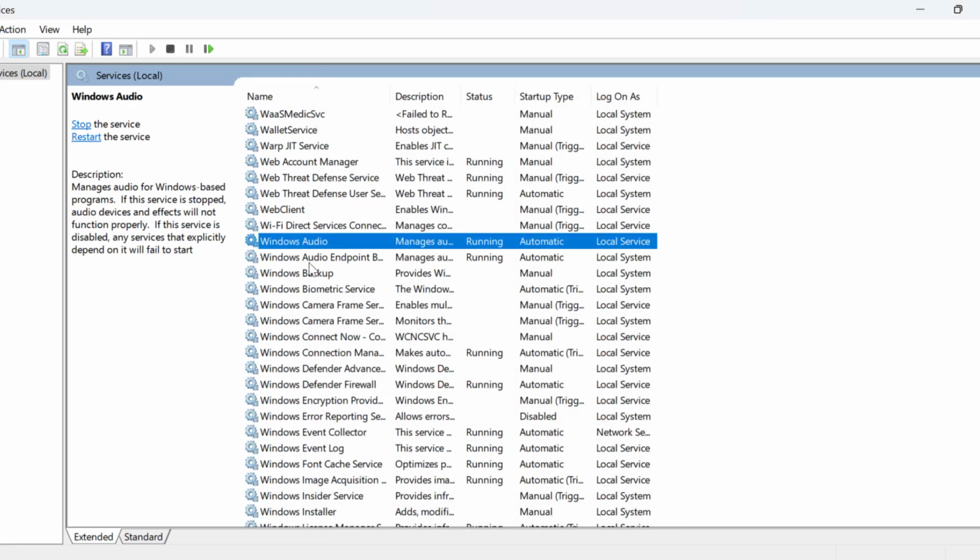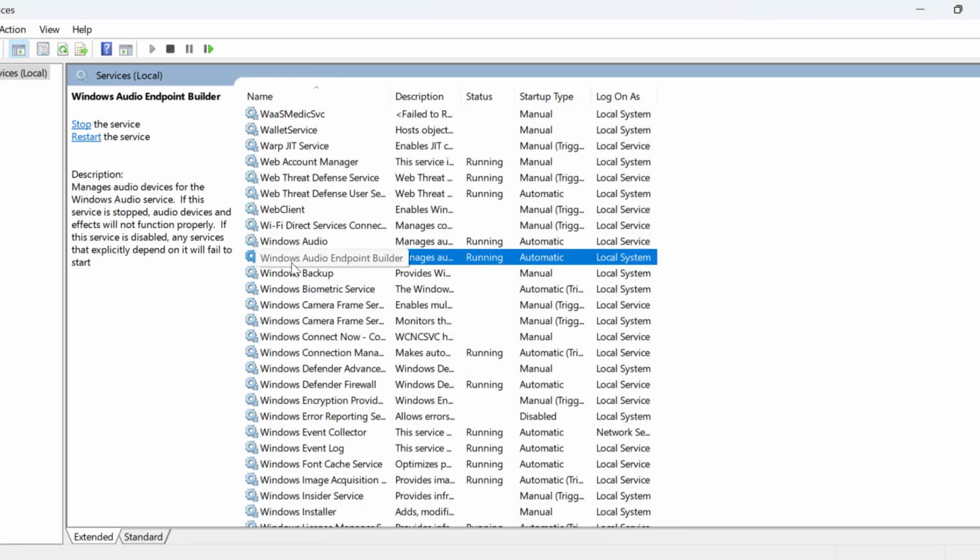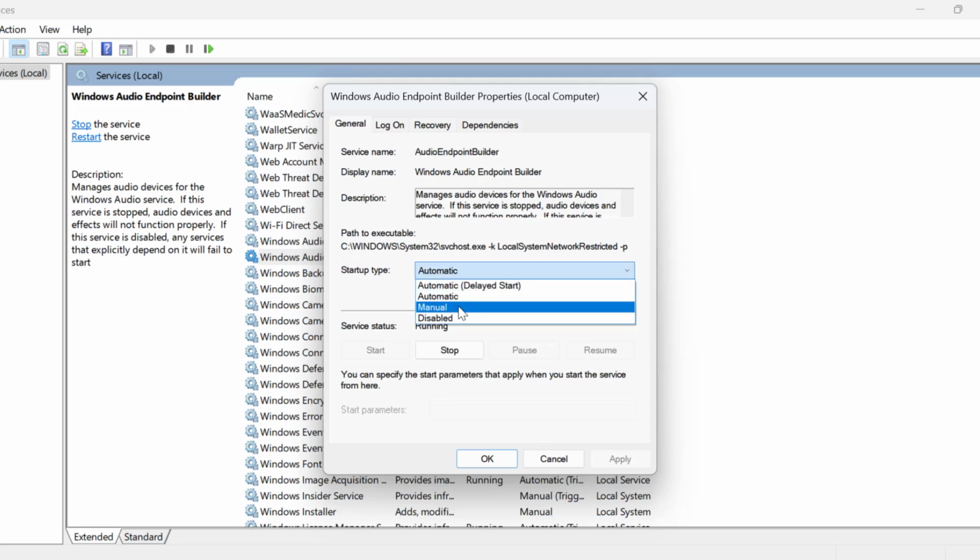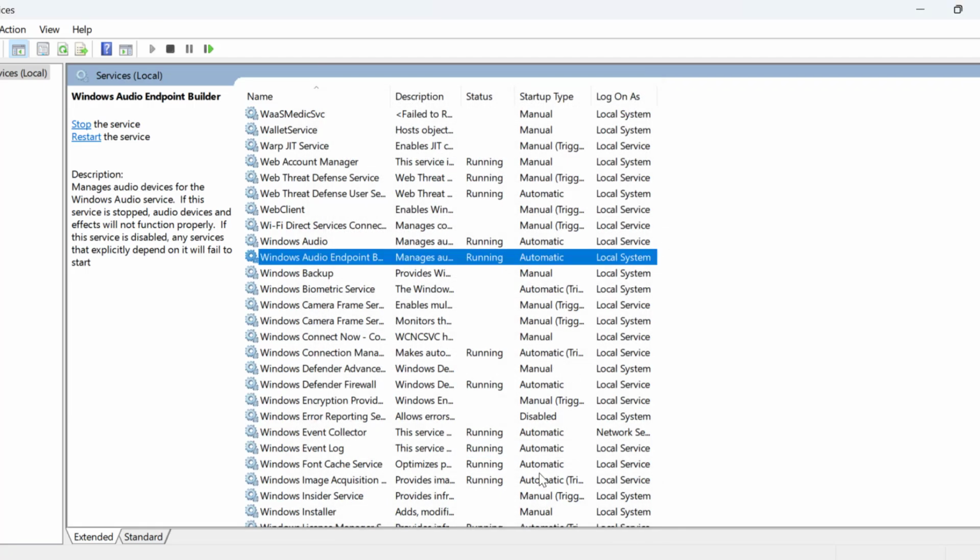for save changes. And next you just need to find a Windows Audio Endpoint Builder service, double click on it. Startup type set to automatic. If the service status is stopped, then you just need to select a start option and select start the service and select apply and OK for save changes.